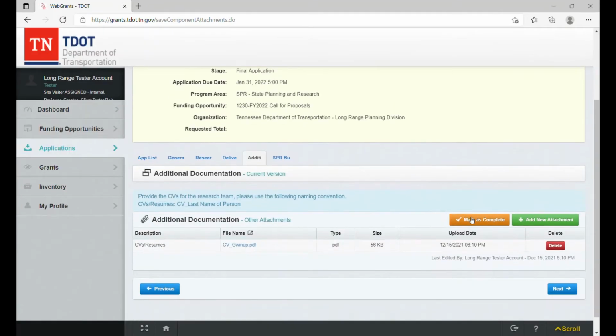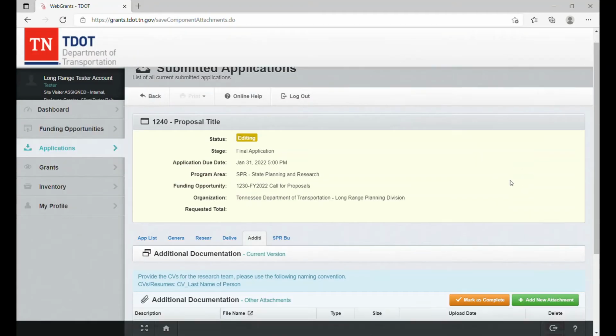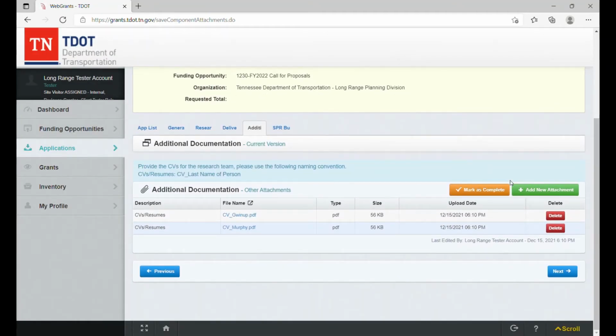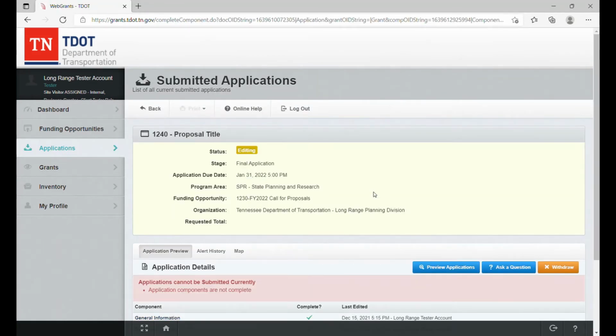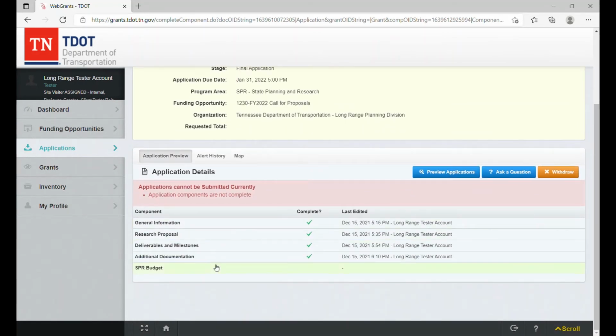We'll save that file. We'll add one more, since I have a make-believe co-PI. There we go. Make sure we put it in correctly. We'll save that file as well. And as before, we'll select Mark as Complete when we're done. And yet again, we'll come back to the application details page.